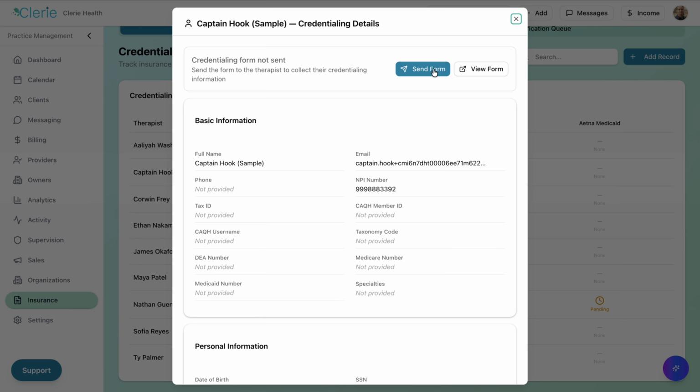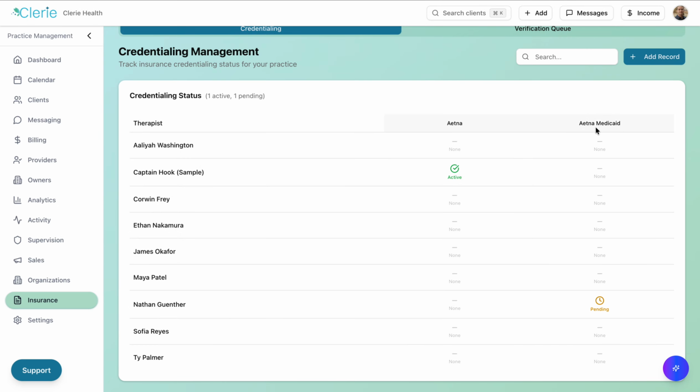We're working on a feature right now that will export their CAQH profile in about 3 clicks and upload that into Clerie. And when you do that, all of these fields become copyable so that they're digitized, and you can paste them into your credentialing forms. We're working on putting instructions in here too for each of the payers to make it even simpler. So that should be coming shortly.